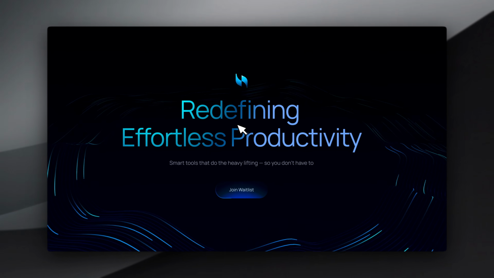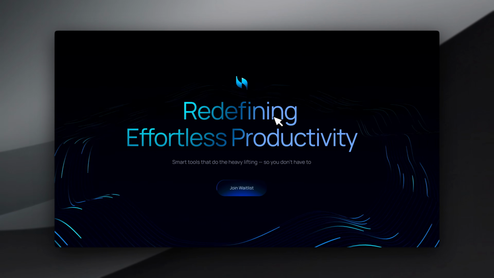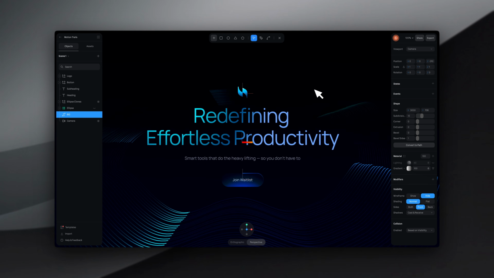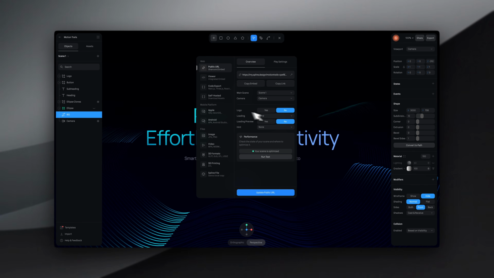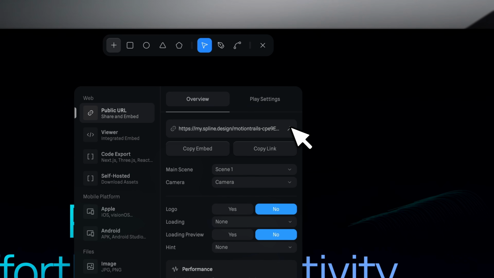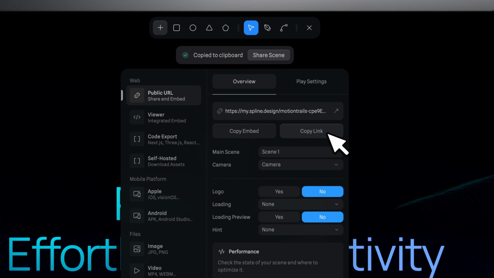Let's first take a look at exporting as a URL. Share your scene via a link which can be viewed directly in a browser. In the top right corner of the editor, click Export to open the export panel. You can click this small arrow to open the link directly, or copy the link here to share it.